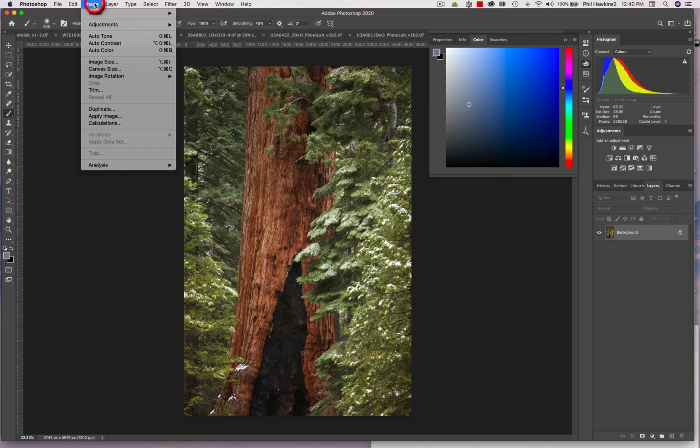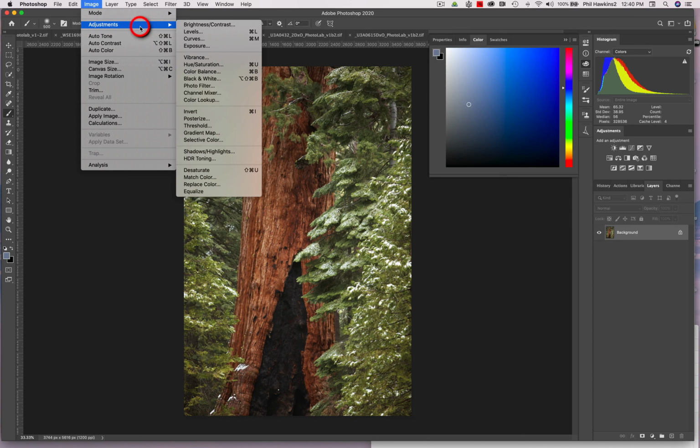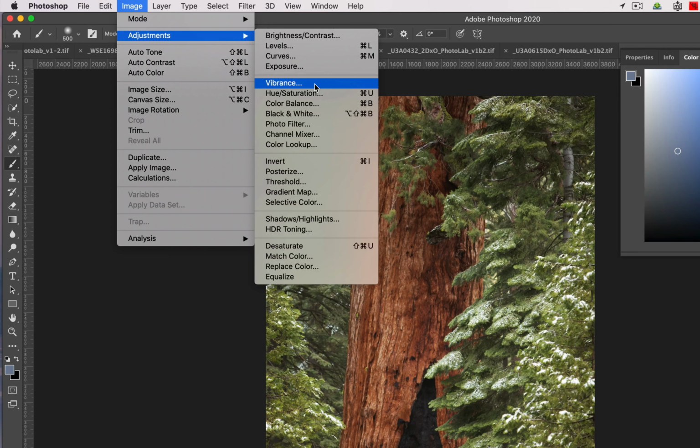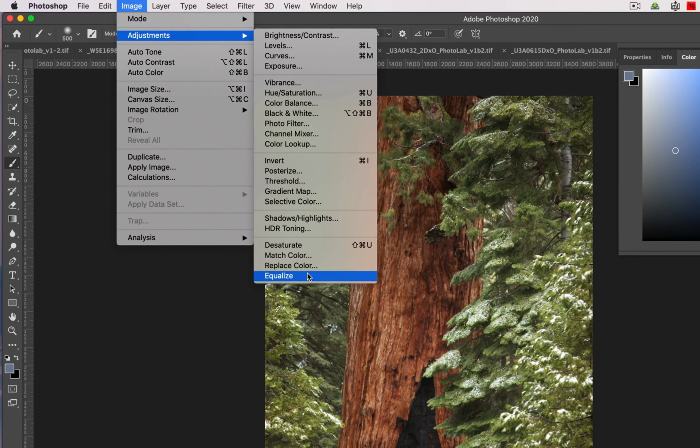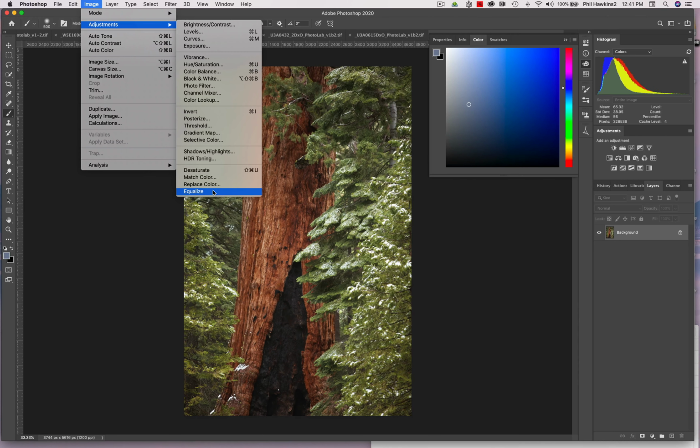And we come up to Image, Adjustments. And here we have Vibrance, which is a color adjustment tool, Hue and Saturation, which is a color adjustment tool, Color Balance, Photo Filter, Channel Mixer, Color Lookup, the Gradient Map, Selective Color, HDR Toning, Match Color, Desaturate, Replace Color, Equalize, and then we haven't even touched over here on the Layers panel.